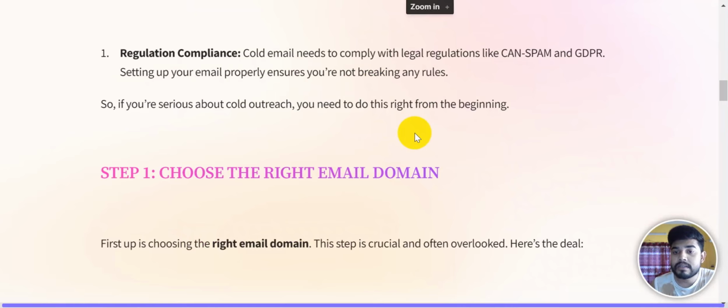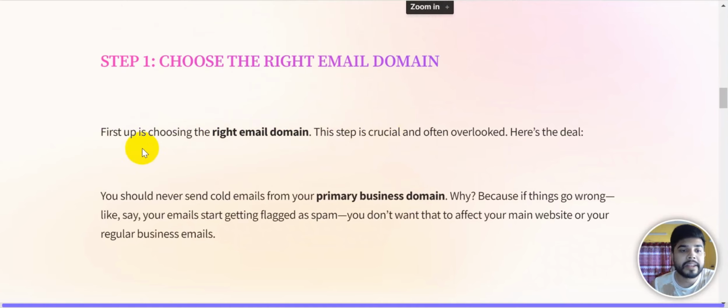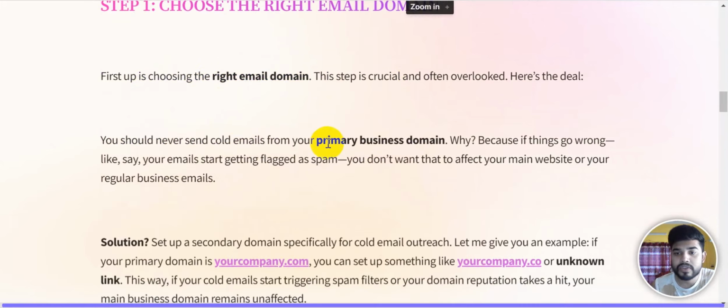Let's talk about the first step: choose the right email domain. First, you need to choose the right domain for your email, right? This step is crucial and often overlooked. Here's the deal: you should never send cold emails from your primary business domain. Why? Because if things go wrong, like say your emails get flagged as spam, you don't want to affect your main website, right? Your regular business would be affected if you do that.